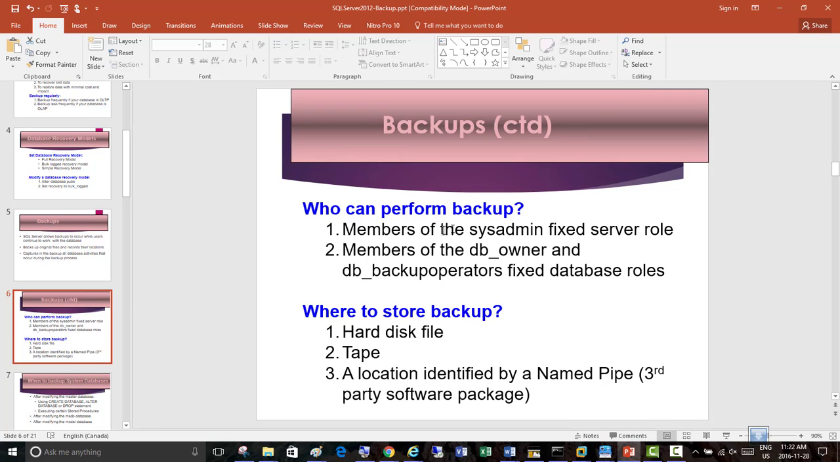So who can perform backup? Members of the sysadmin fixed server role can perform backup, and our Windows account is already a sysadmin. And members of the db_owner and db_backupoperator fixed database roles. Those who have this privilege can do a backup. Where to store backup? Hard disk file, yes, hard disks are used.